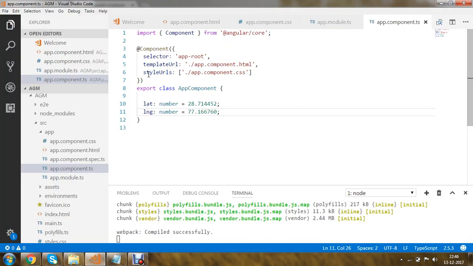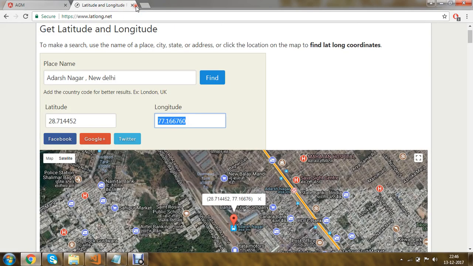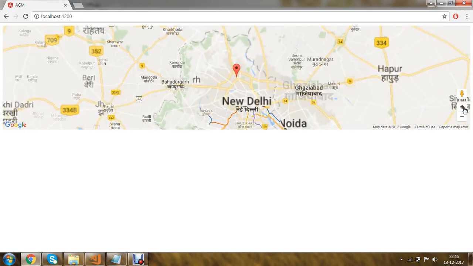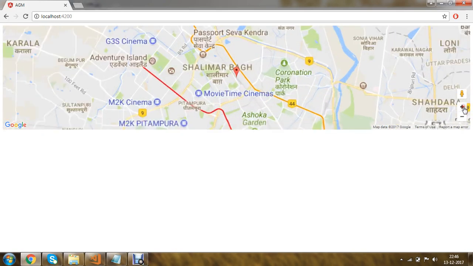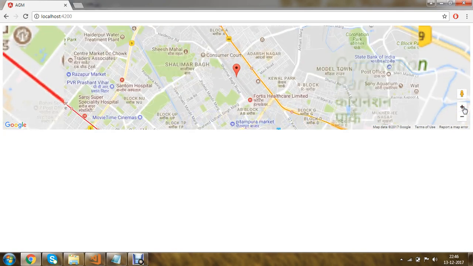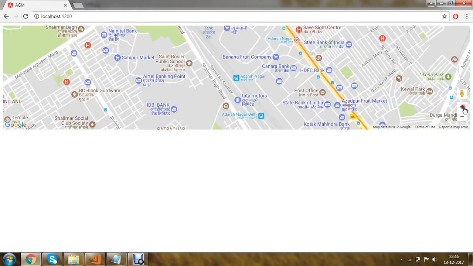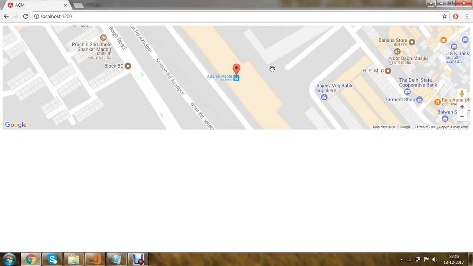Now I'm going to save the application and test this map again. Okay, it is showing us an Adarsh Nagar. Let me just zoom in on this map. Now I guess it is showing us the correct location. Now it is showing us the correct longitude and latitude which I want of Adarsh Nagar, Delhi.